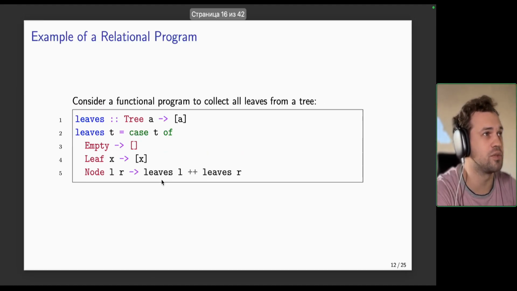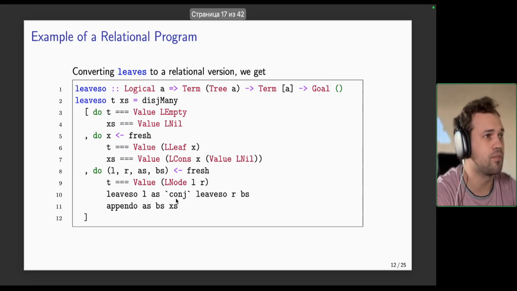identifier for fresh variables. So here's again an example of a relational program. This is an example of a functional program on trees that collects all of the leaves in a tree. And as you can see, this is written very, very easily with the case here. Now, we can write this with a disjunction and then specify each possibility in a separate branch.